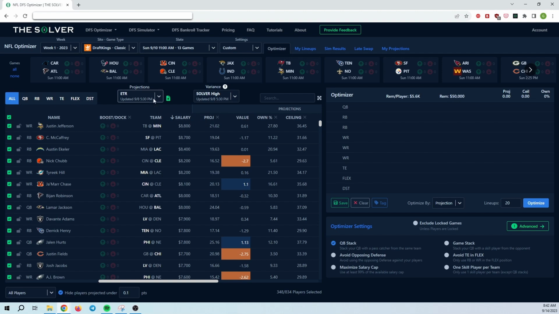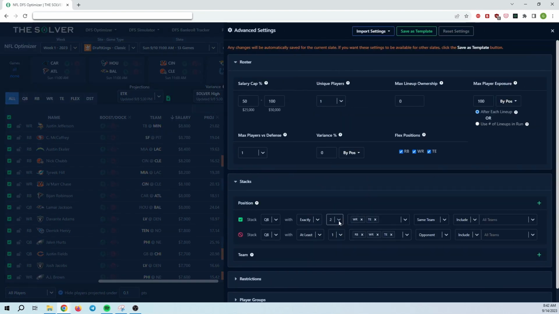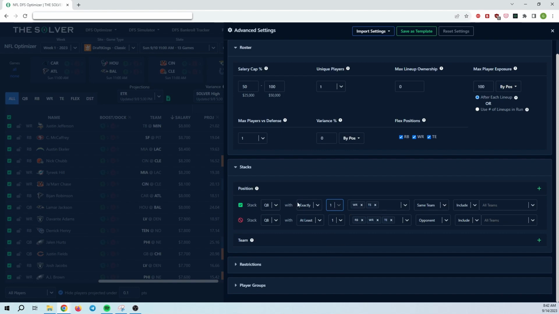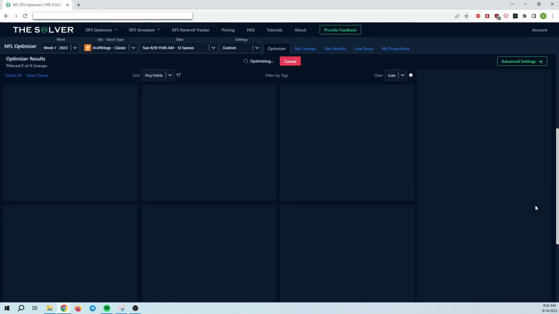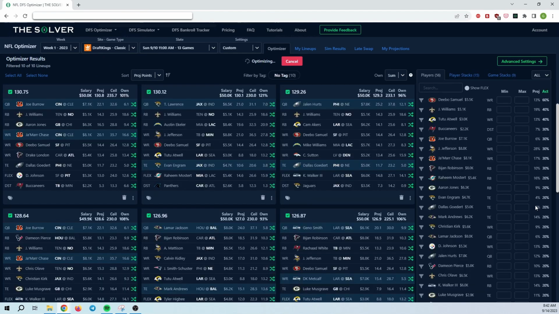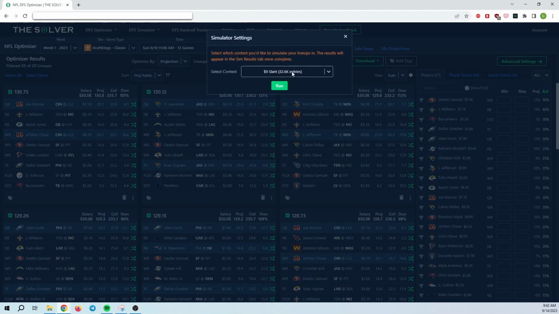as well. I've selected some projections, some variance, and I have a QB stack. Let's look at that. Oh, so I've changed the QB stack to exactly 2, but let's say I want to do exactly 1 wide receiver tight end. And at this point in time, I'm going to go ahead and create 20 lineups. Now, once these lineups are created, there's a big simulate button here. I'm going to go ahead and hit that.